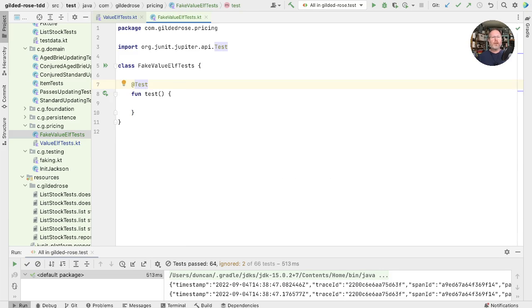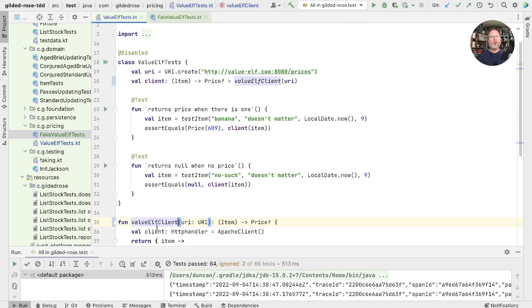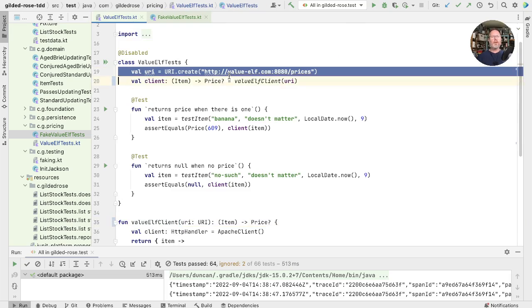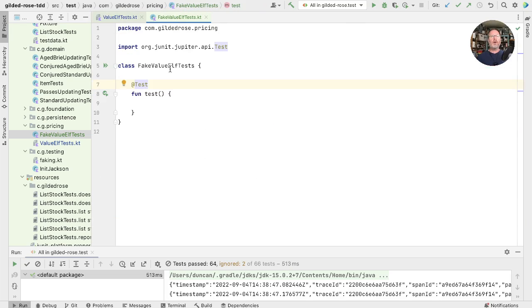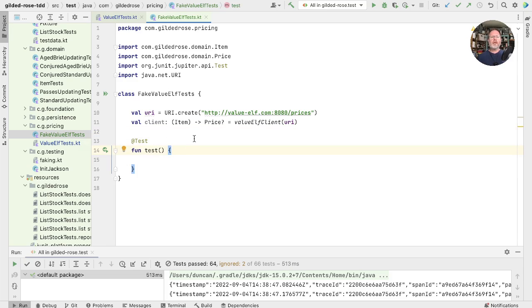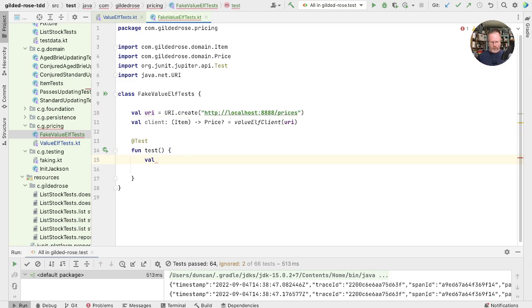So here's a test to get us started, and we're going to connect our fake through our actual client. So here we've got this value elf client given a URI and some URI. So let's copy these from here into our test. But instead of connecting to the actual value elf, we want to connect to a server that we'll run ourselves. So it wants to be on localhost. And we'll pick a somewhat random port. So now our tests want to create a server on that port. They'll want to start the server.